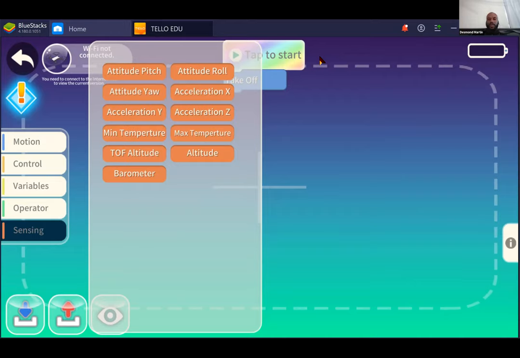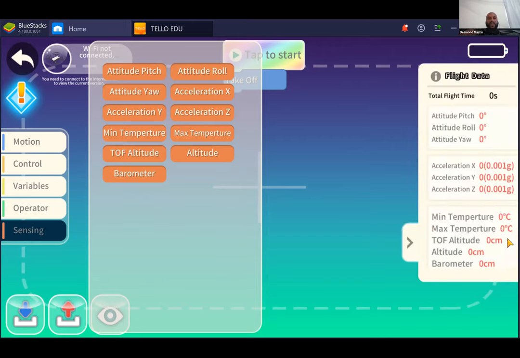Connected to the drone at any time, clicking on this information panel on the right side of the screen will cause us to get a live look at the sensors of our drone. So at any time, we can really see what our drone is doing with the direct feedback from the drone. So really, really powerful to get this direct sensory feedback as we want our drone to fly.